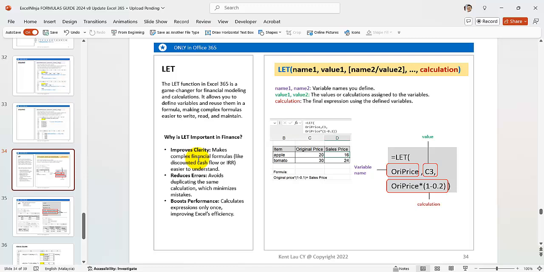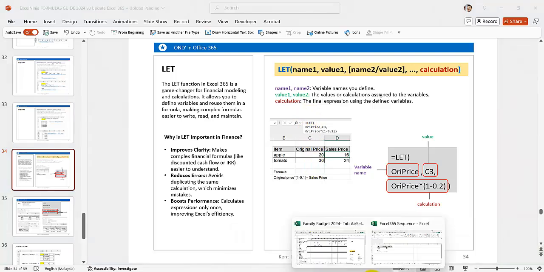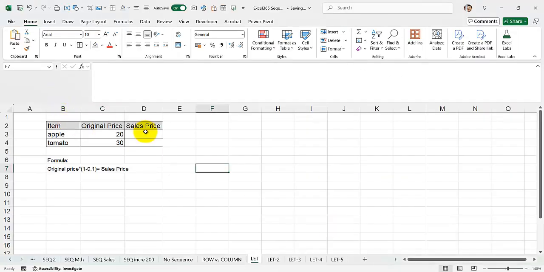So what does that mean, expression? Let's say here, this is one example. The expression here is calculated only once, and then you can define the variables and their values. So this is the syntax: the name and the value, the name and the value, and then the name and value, and so on. Now let's look at one simple example.